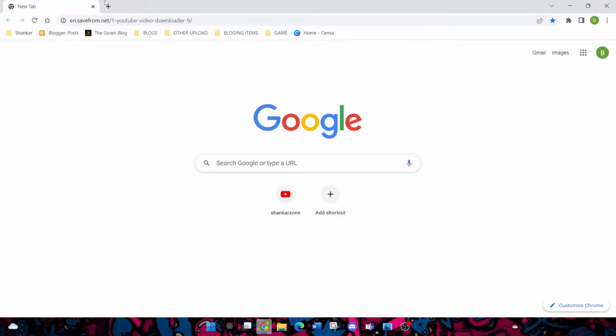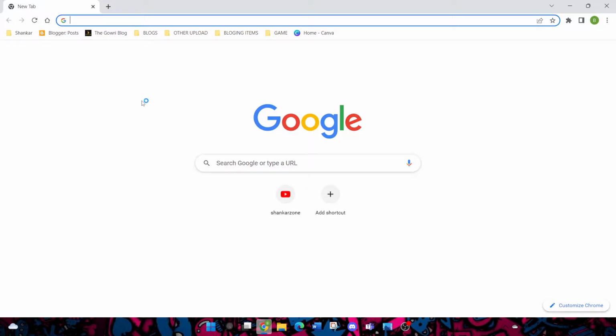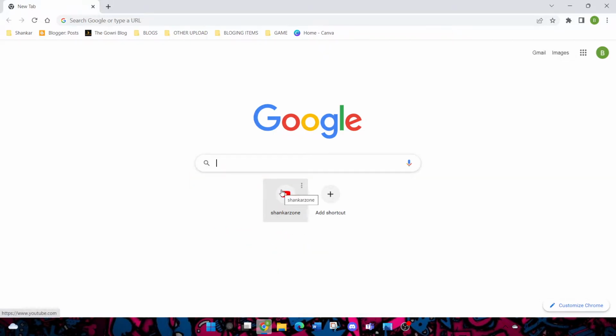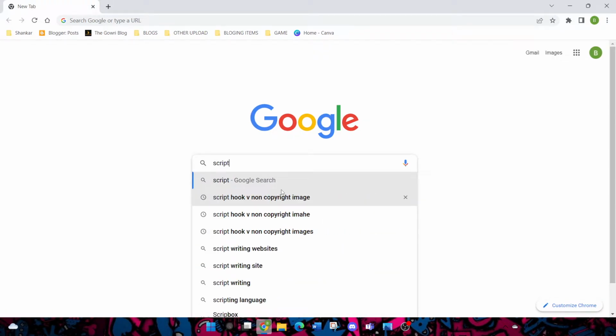Hey guys, in this video I am going to show you how to install ScriptHookV and ScriptHookV.net on your GTA5. I think there are some methods, but you need to install it the correct way, then it should work. First, you need to search for ScriptHookV.